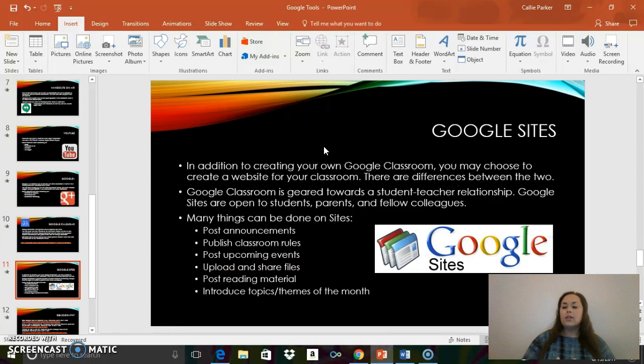So Google Sites. So you can create your own Google Classroom, but you can also create your own Google website. And there are many differences between the two. Google Classroom is more geared toward a student-teacher relationship. Only students and teachers can enter that Google Classroom. Google Sites are open to pretty much anyone, students, parents, and fellow colleagues. Many things can be done on Google Sites, such as you can post announcements, publish classroom rules, post upcoming events, upload and share your files. You can post reading material, or you can introduce your topics or your themes of the month. So Google Sites is pretty cool.